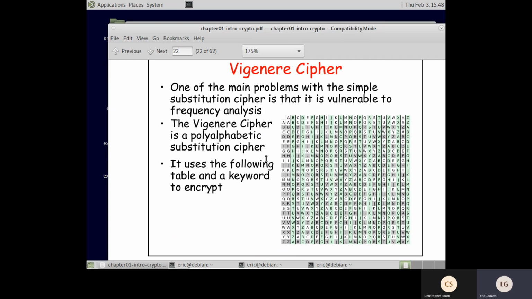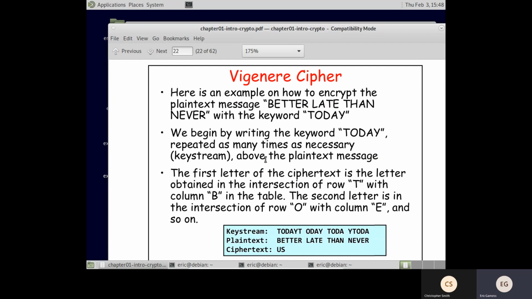So how will we use it? Let's say that we want to encrypt the plain text "better late than never". We need a keyword. So let's say that the keyword is "today". With the keyword, we are going to repeat the keyword several times: today, today, today, as many times as we need. So we write the plain text, better late than never. Then we write today as many times as we need. And we are going to call that the key stream.